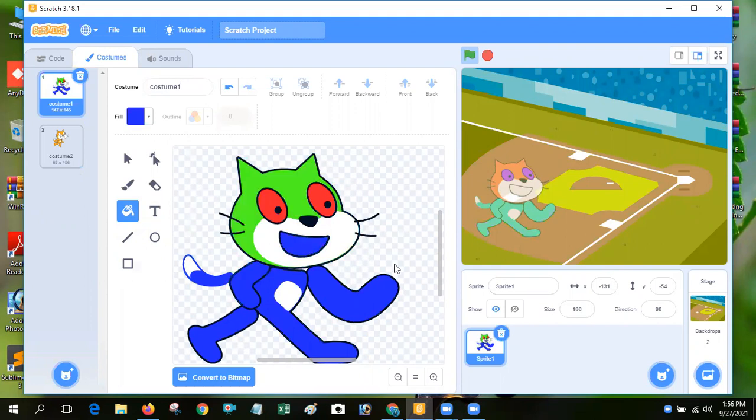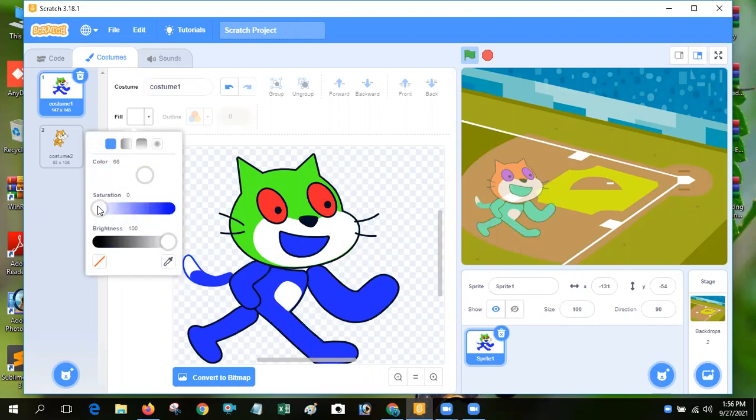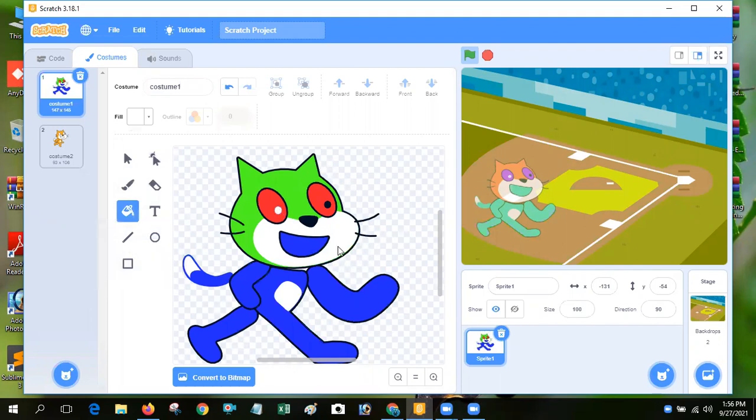Okay. Okay, understood? Yes, sir. How to paint a new sprite. Okay. Sir, time. Yes, I know. So do you have any doubt in this chapter? No, sir. Okay, good.